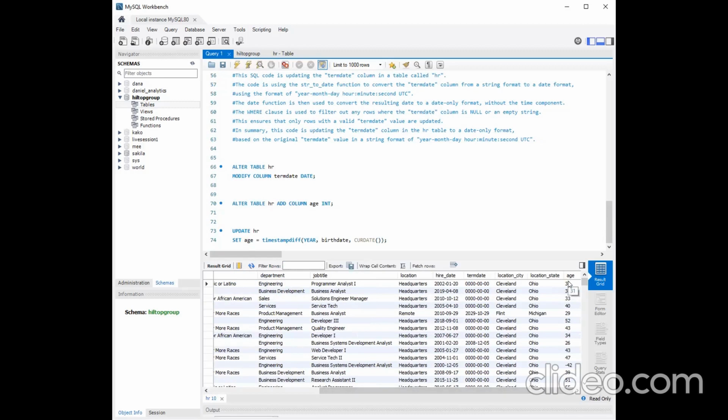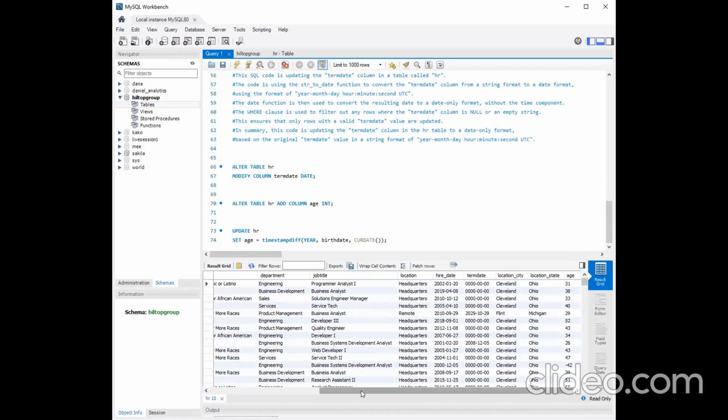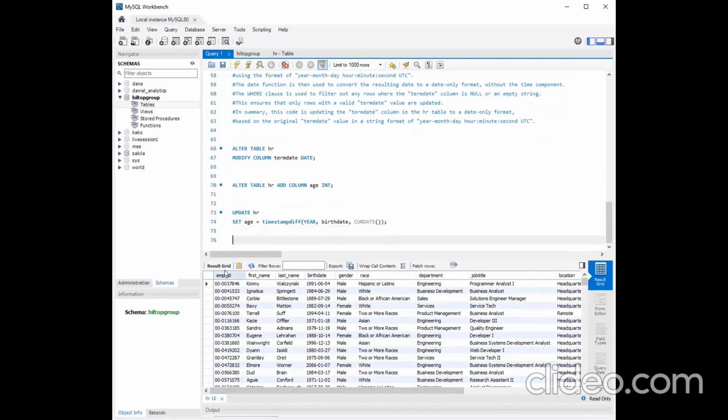So we can see 31 years, 38 years, 33, 40, and so on and so forth. Okay, so that is done. We've added a new column called age. So what I'm just doing here is data cleaning. We could actually do this in Power BI, but it's sweeter working with SQL when you can also just do your visualization in Power BI.